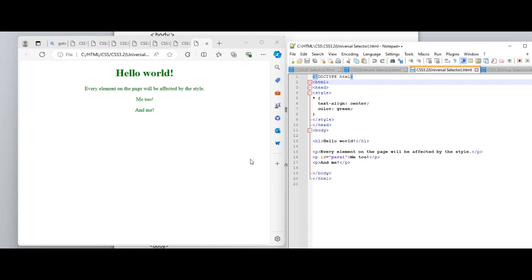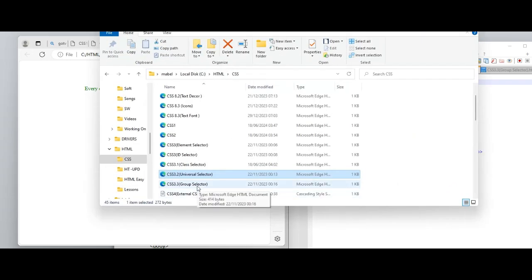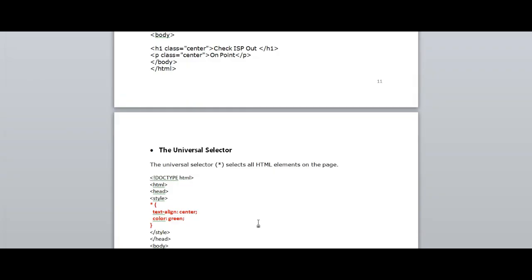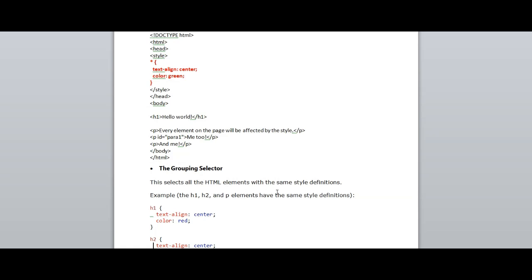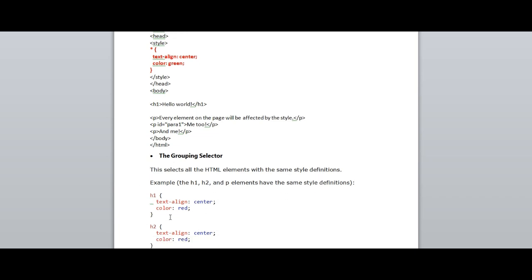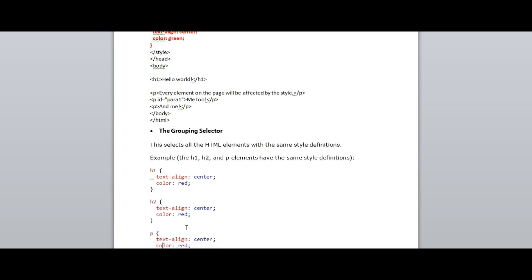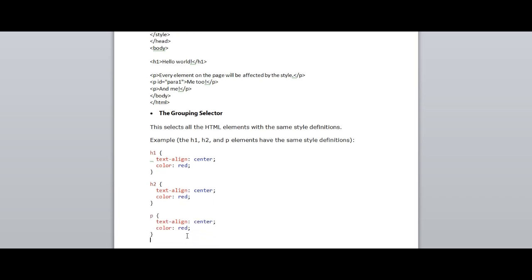Then finally, we have the group selector. Let's go back to our documentation. The group selector selects all the elements with the same style definitions. Example, H1, H2, and P elements have the same style definitions. So let's say, for example, H1 text align center color red, H2 text align center color red, H3 text align center color red.